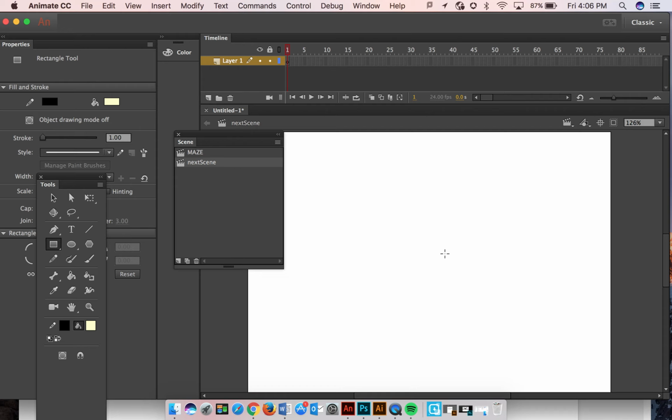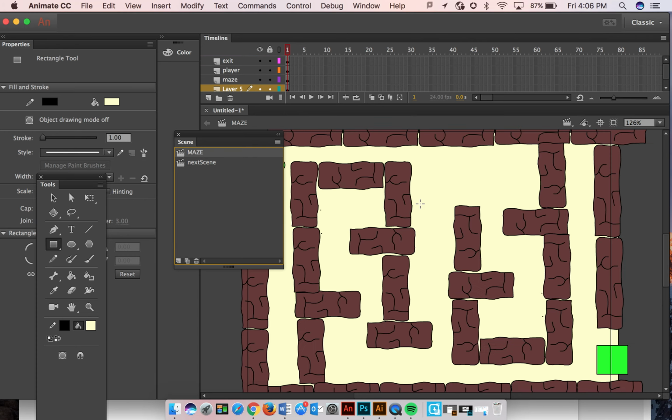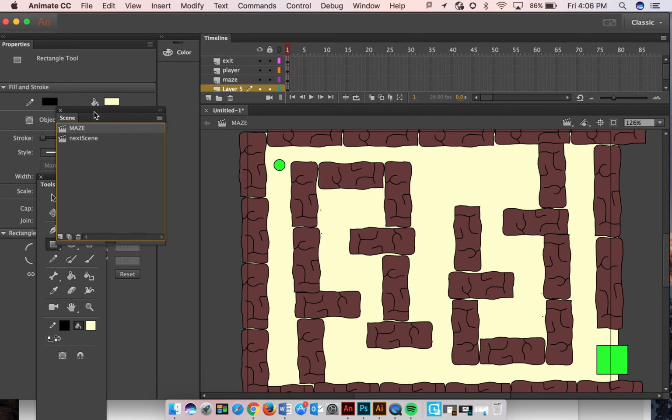Now you'll notice that my little maze disappeared because I'm on a different scene. If I jump back here to maze, there it's back. So I can toggle back and forth between the two scenes. Basically what I'm going to do is make an exit over here. Then when I hit it, it'll jump to the next scene, and maybe it'll change a maze. Maybe it'll have more enemies. Maybe it'll be a different maze. Maybe this time it'll be underwater. But we can continue our adventure by creating new scenes.